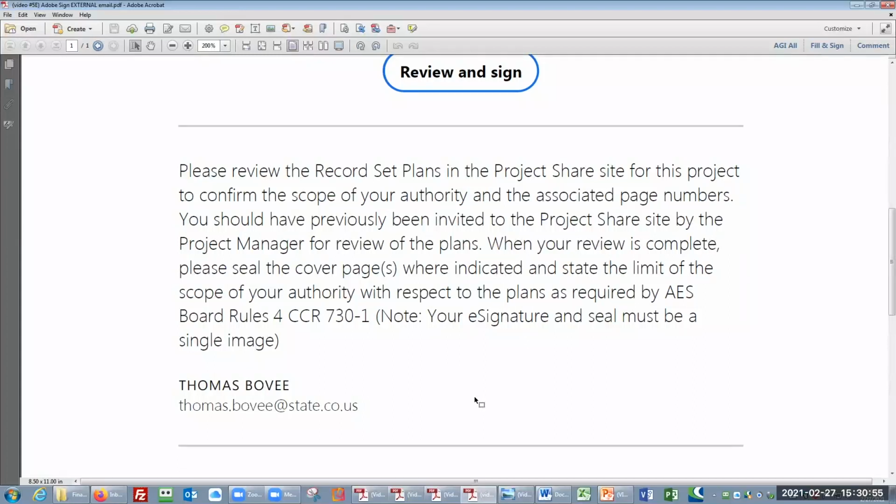That note at the bottom, your signature and seal must be a single image, is there because we've run into professional engineers who didn't realize what the board rule requirements were, and they would put their seal down and sign next to it. That doesn't work. The board rules don't specifically say it has to be a single image. What the board rule says is the signature must show through the seal. That's what makes the requirement for it to be a single image. This was part of the video training released last year, how to do that, how to take a professional seal and combine it with a signature image into one image.